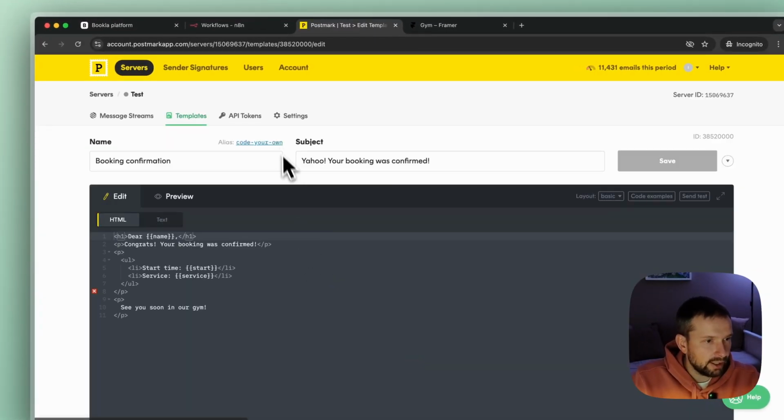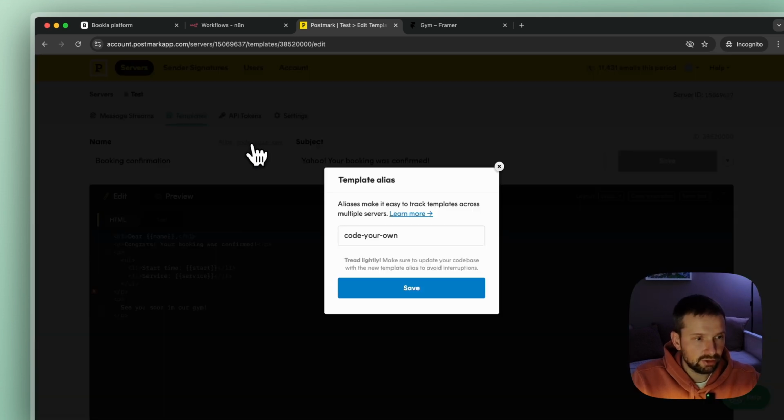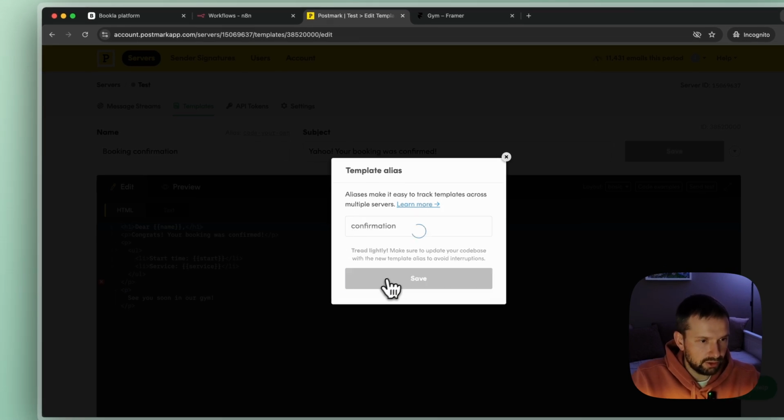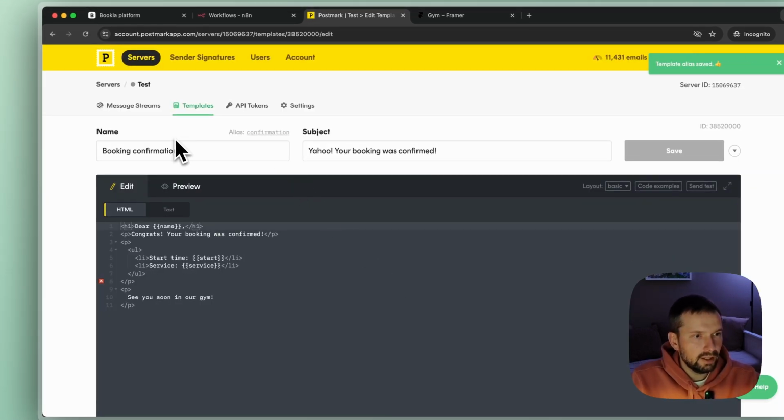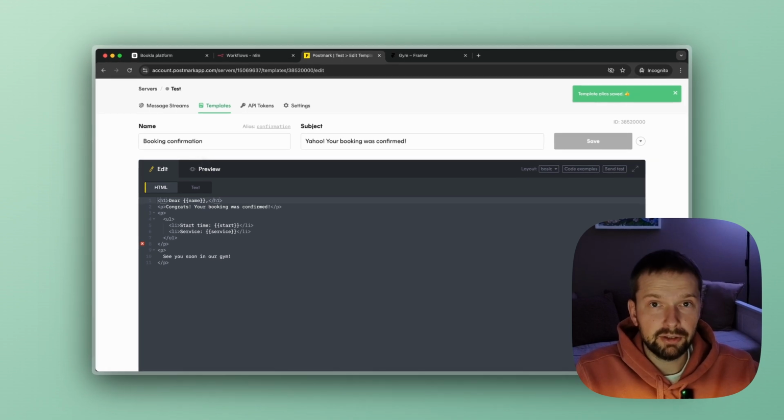Oh, by the way, you can edit the alias of your template as well. Just click on it and let's call it confirmation. Okay, the confirmation template is done. Now let's go to n8n to create our automation.